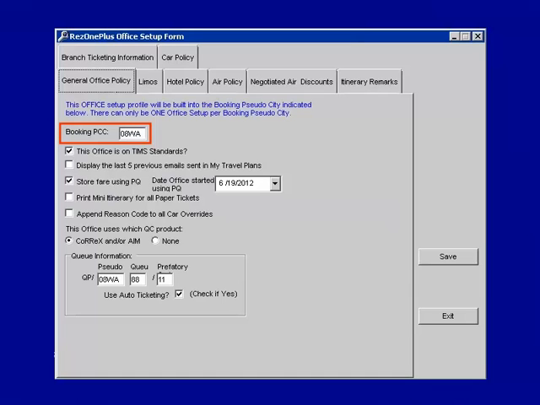But don't mistake this for it's okay to put in any booking sudo here. If you're working out of a different sudo like XYZ, you can't put XYZ here. This is actually looking for where your Office profile is set up. So it's going to be 08WA. Same sudo that we're emulated in. Same sudo that we entered when ROP Office Setup was launched.